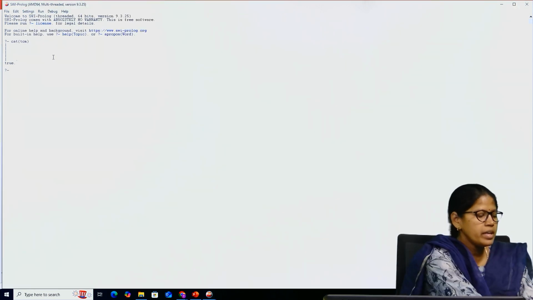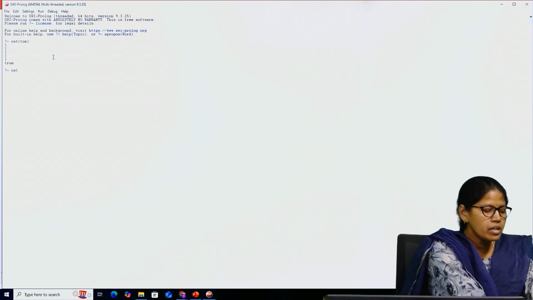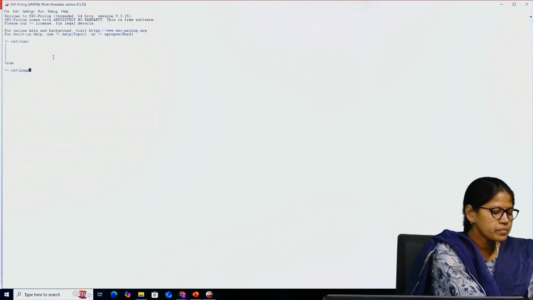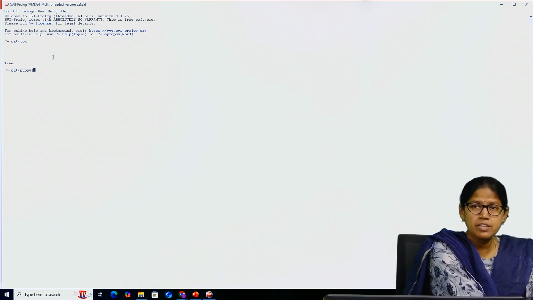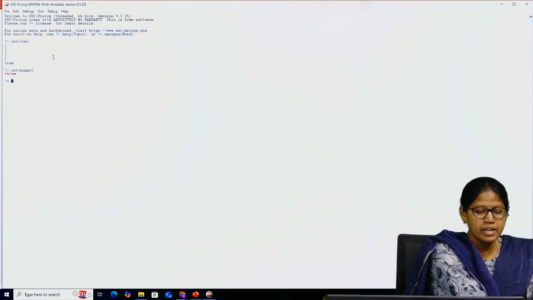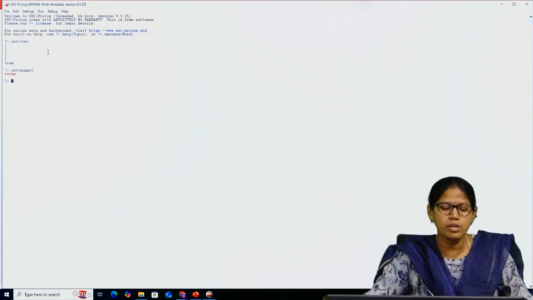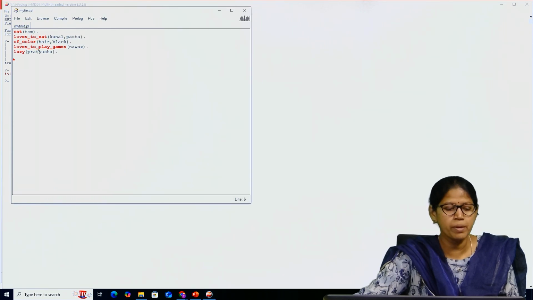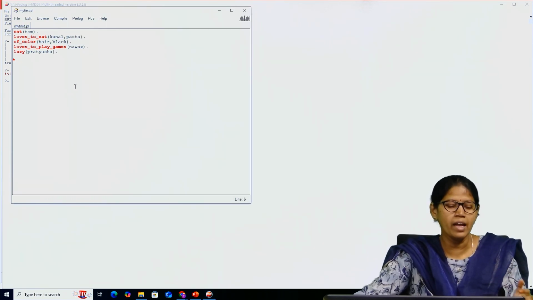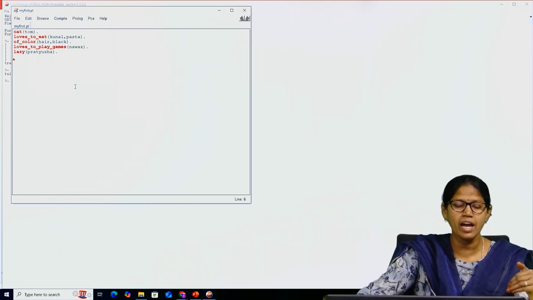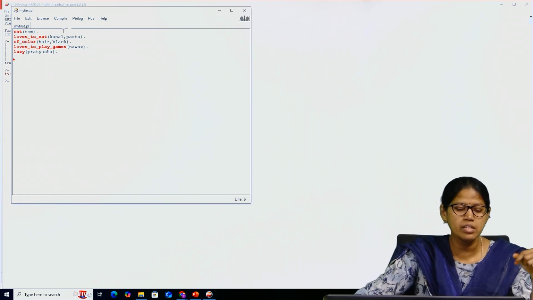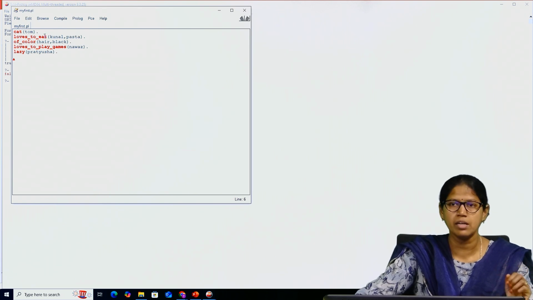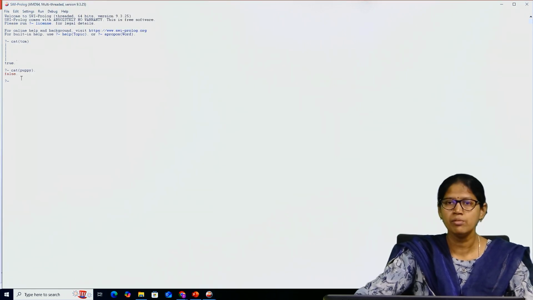Otherwise, we write cat of puppy, and it must end with a period. Enter. It is false. Why? Because there is no such data in the database. For cat of puppy, first it goes to that file and checks for cat. Yes, there is a cat, and then it checks for the object. Is there any puppy? There is no puppy in this database. Then it returns false.